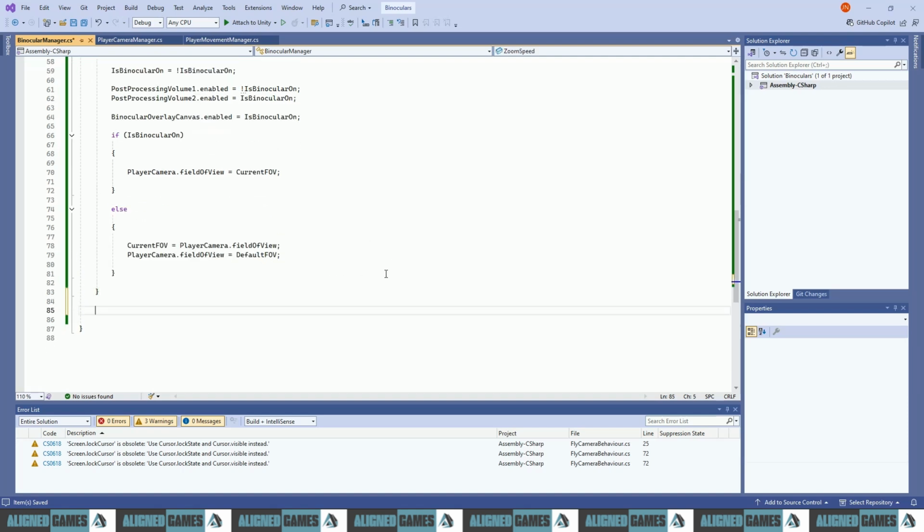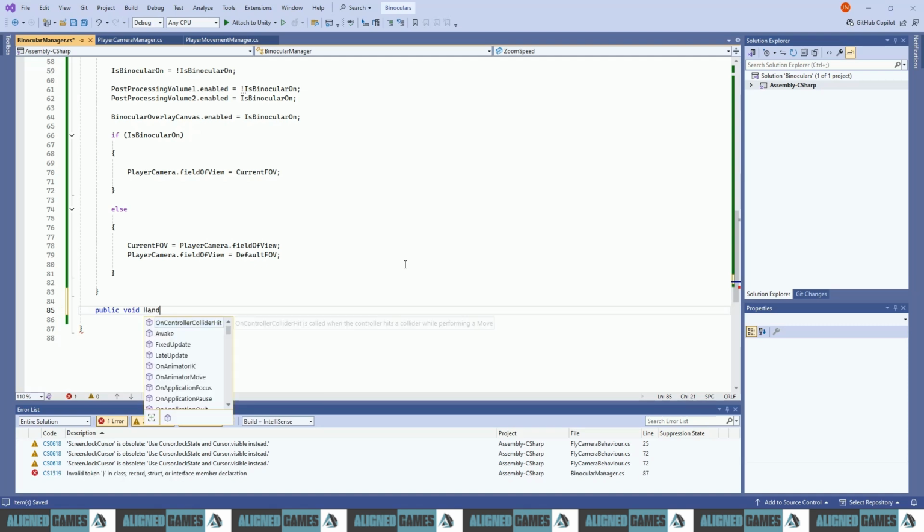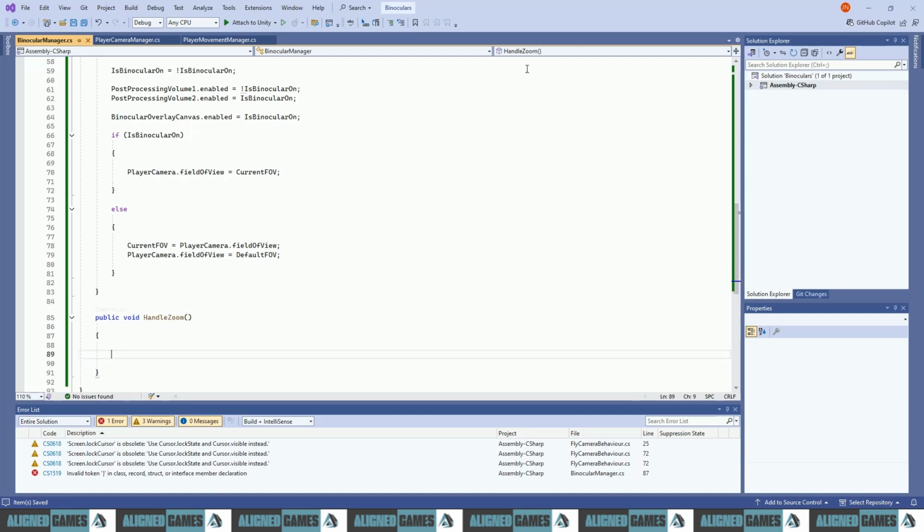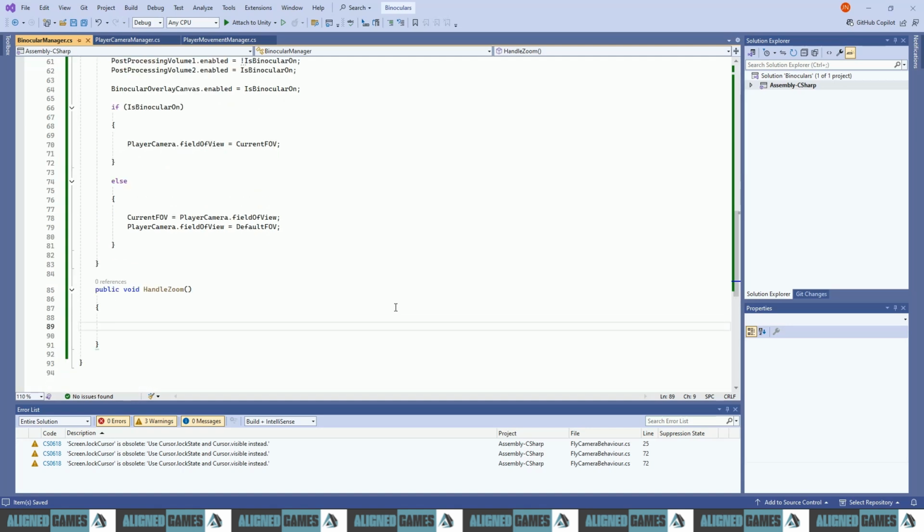But for now we need to make a function for handling the zoom functionality of the binoculars. So we will do another public void because we might need to access this, and we will just call this handle zoom. And for this we need to get the input of the middle mouse button, which is the scroll wheel. So we'll do a float scroll input. Let's just give it some punctuation so Unity doesn't recognize it as that.